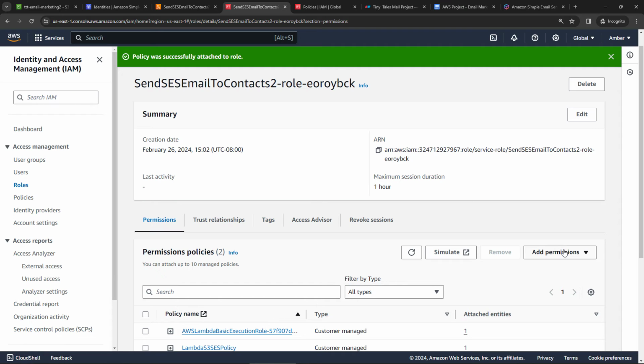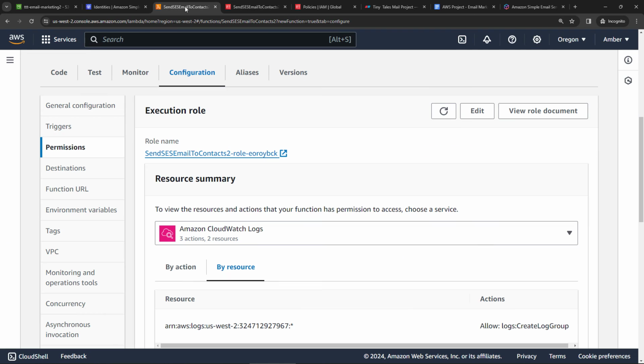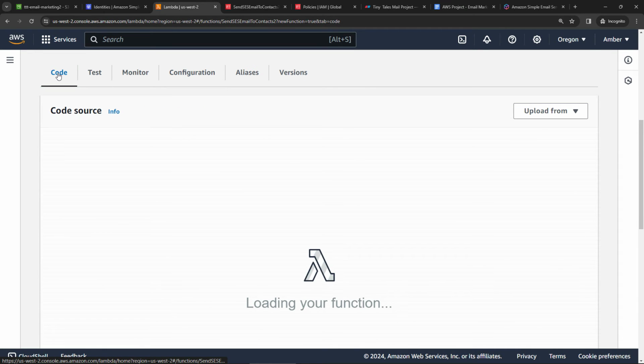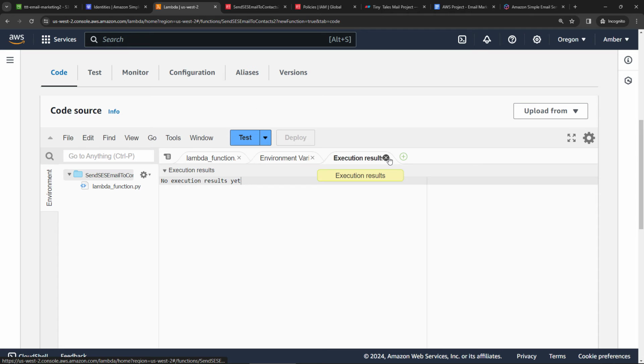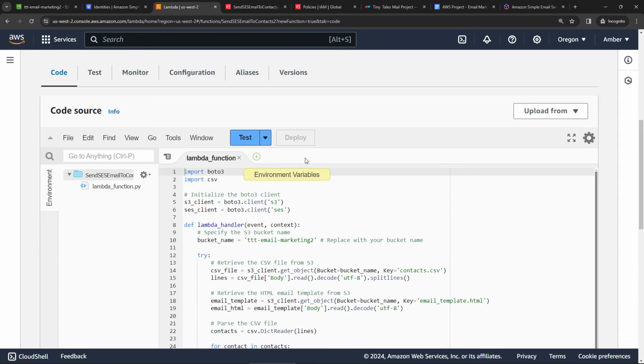So let's go back to our Lambda function. Back to the code tab. I'll close out of these tabs that we had open earlier. And let's run that test again. So you should be able to just click the blue button again.